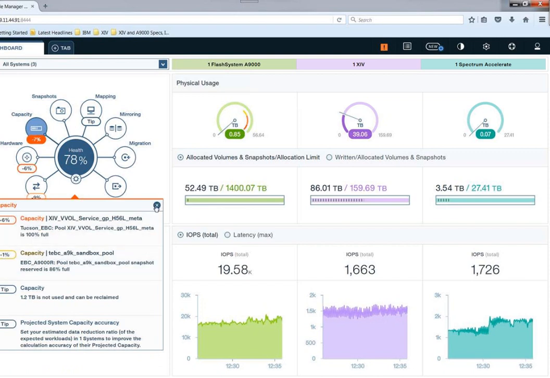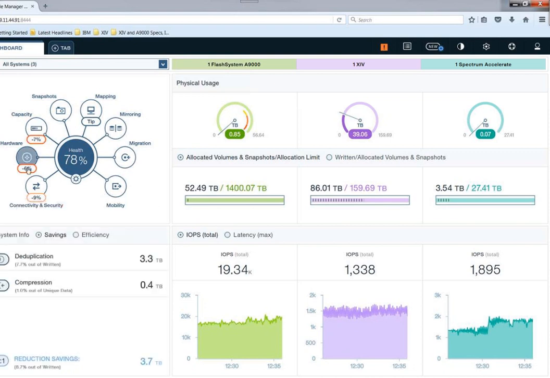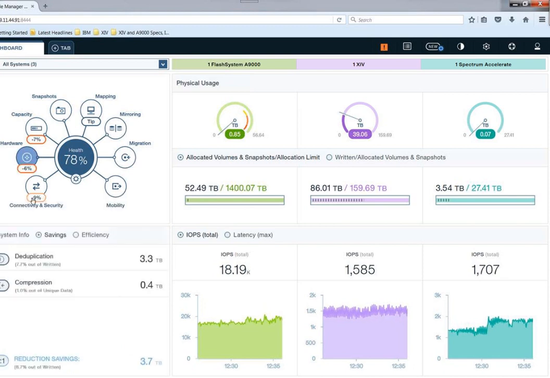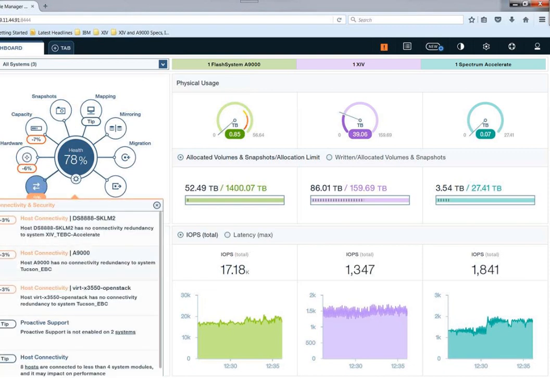Now, I'll also get events for this, but the nice thing about the dashboard is they're surfaced right here where I can see them right up front. Hardware, again, I think I've got a failed drive. And then for connectivity and security, I've got a couple hosts in this environment that only have single path. So again, for production, that's really bad. For a demo lab environment, we live with it.